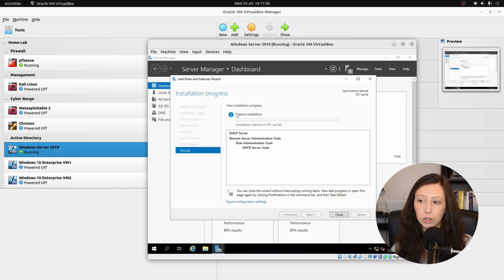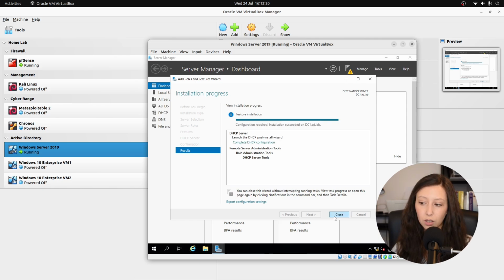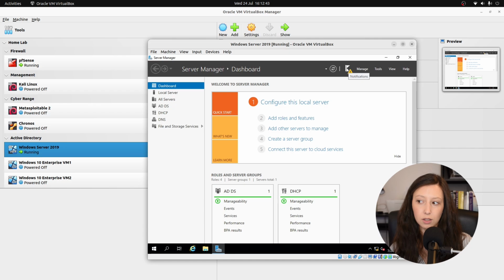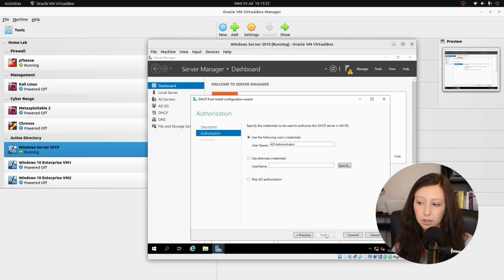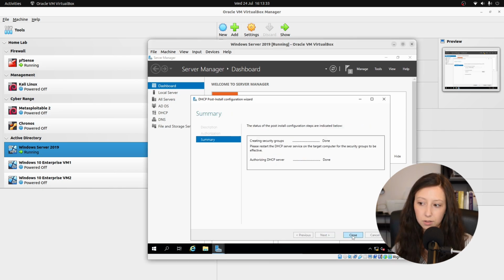Now we just need to wait a little bit. As you can see, our features are being installed. Okay, now we can click Close. So we enabled DHCP, now we just need to configure DHCP. To do that, we click here in this small flag, and we click on Complete DHCP Configuration. Then we click Next, and we click Commit. Then here we click Close to complete the installation.